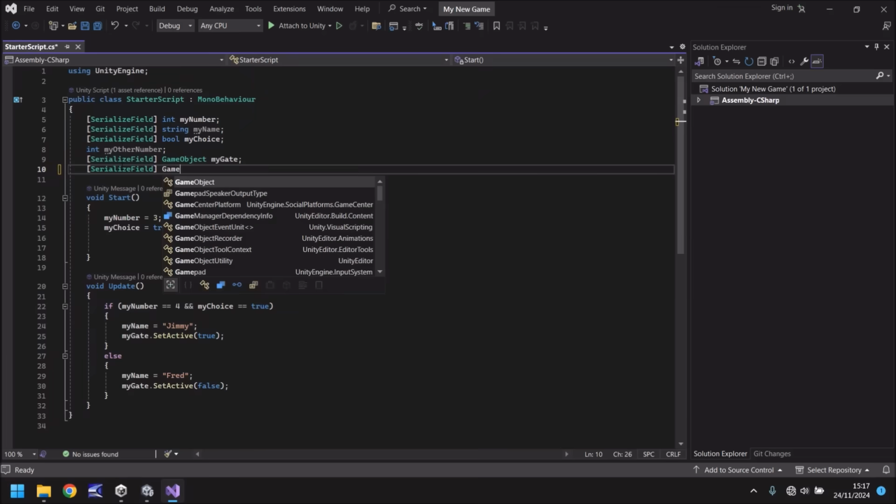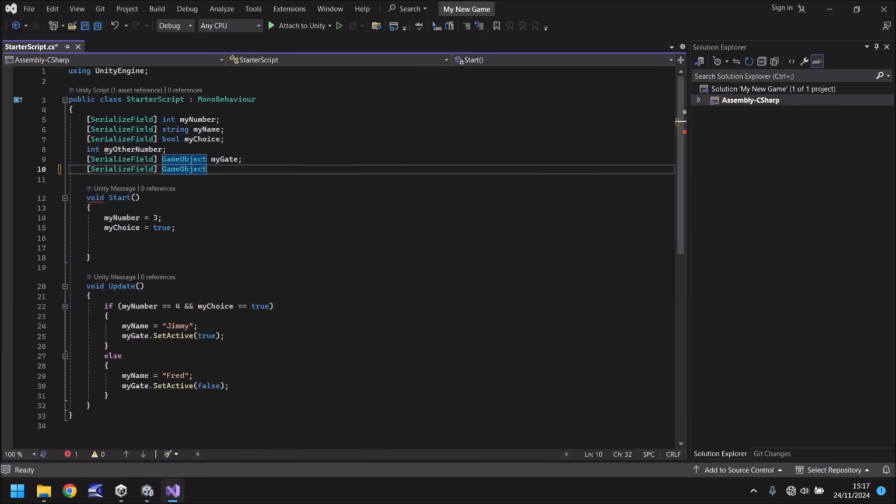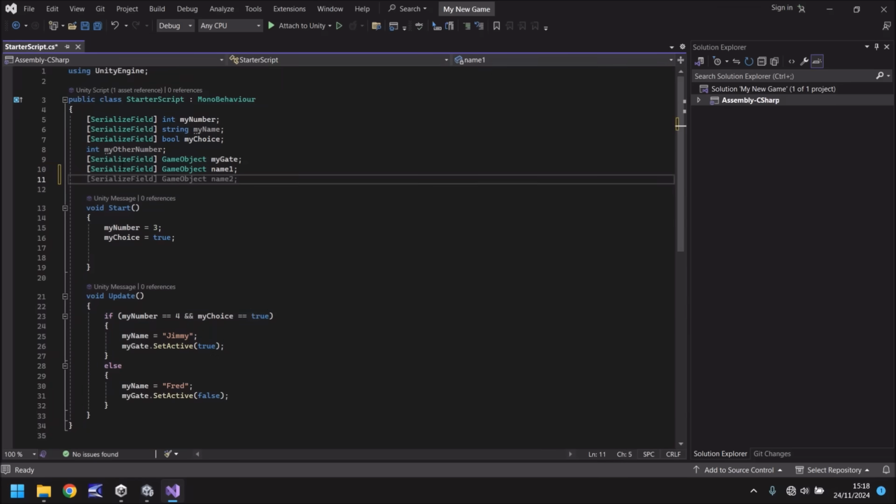Let's have this as game object, again remembering capitalization. And we'll have this as name 1 with a semicolon. And if we hit return, it should automatically predict that we want to have name 2 as the second variable. And indeed we do.